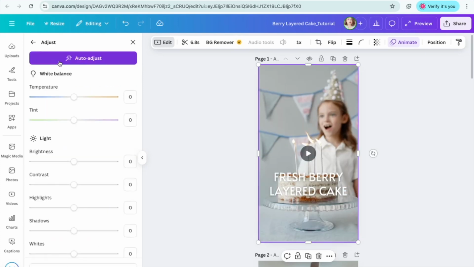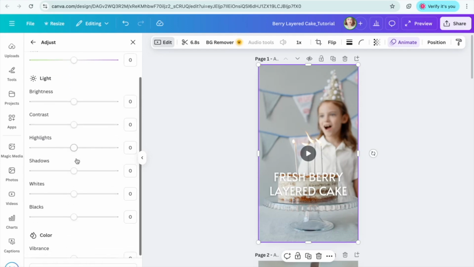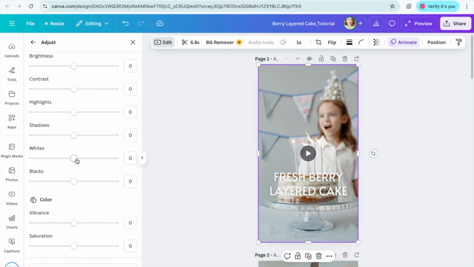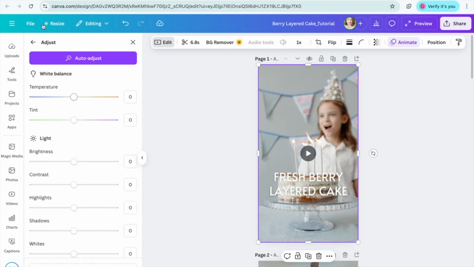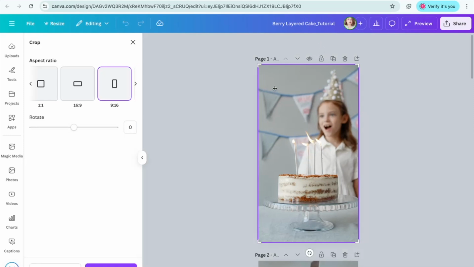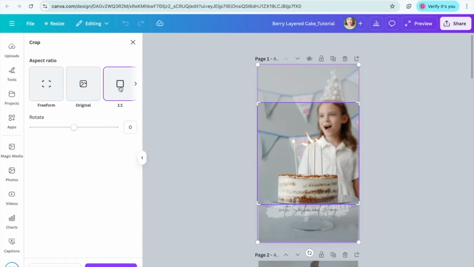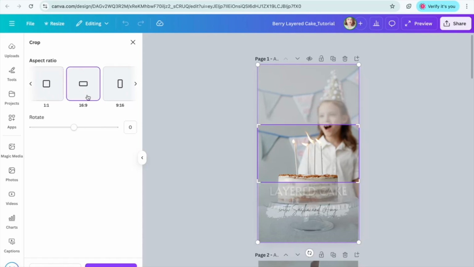Then you have the adjust button over here, which is where you can play around with the overall temperature setting, the brightness, contrast, highlights of this video to make it more interesting to look at. Then you also have the crop button over here, which is what you can use if you want to crop out a certain portion of the video and keep it concentrated. If you want this video to have a 1:1 aspect ratio, you can select that. Or if you wanted a 16:9 aspect ratio, you can select that as well.